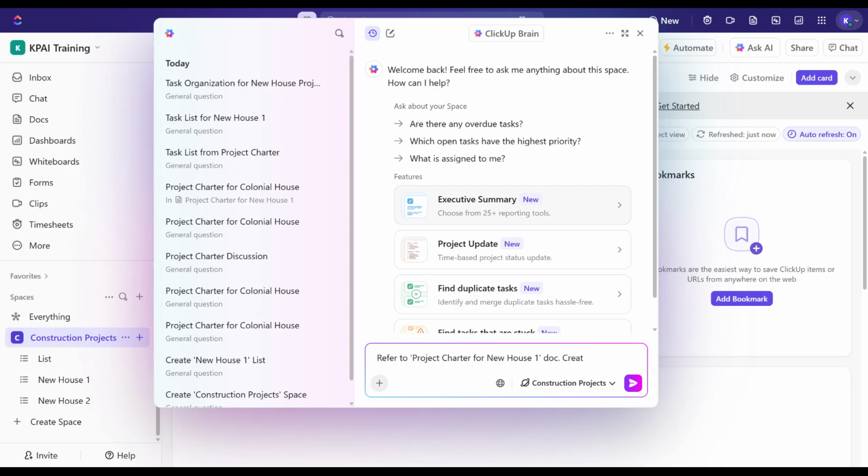Refer to project charter for new house 1 doc. Create or use the subtasks within each major deliverable as tasks in new house 2 list.